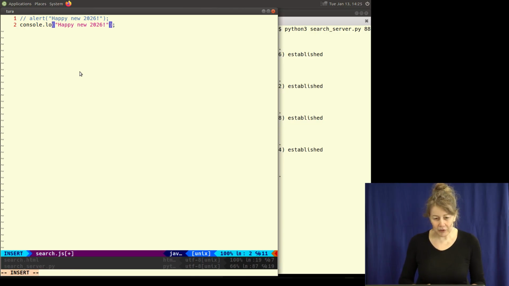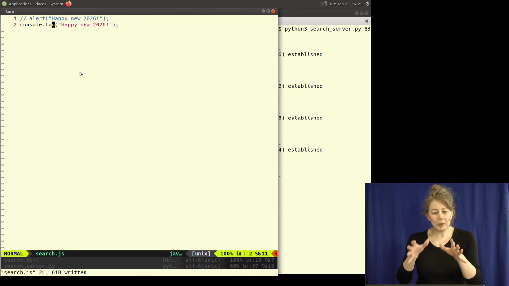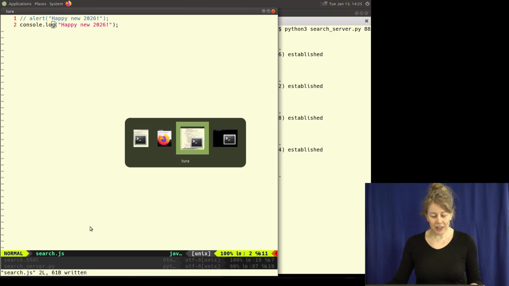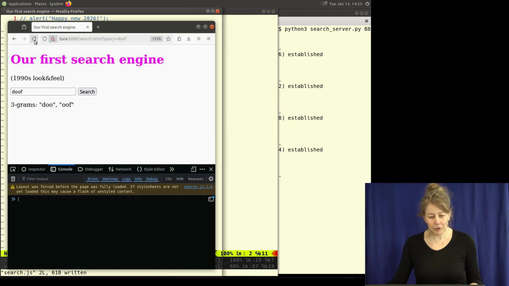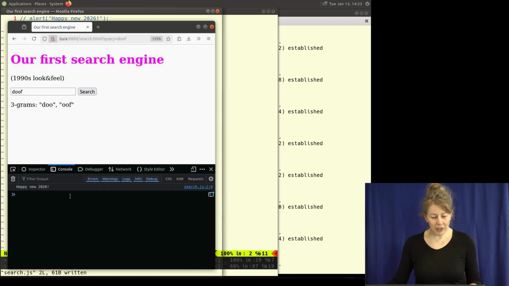Let's do console.log. This is now like print. And the question is, where does this print? Do I have to restart my server? No, I'm in my web application. JS is loaded from there, so let me do that. And now I see it's printed here. So in the development console of the browser, there's like a screen, and whatever I print to console.log, it appears here.